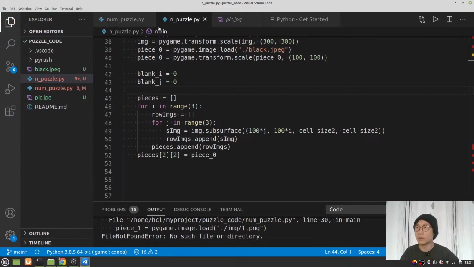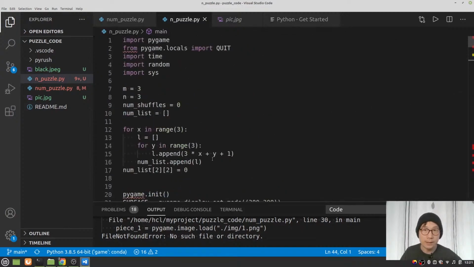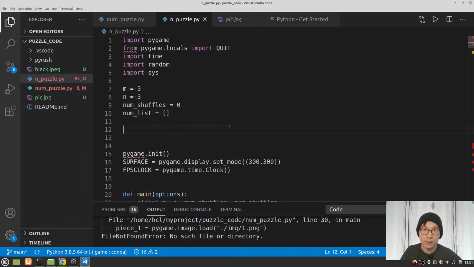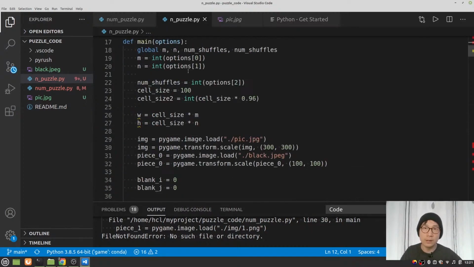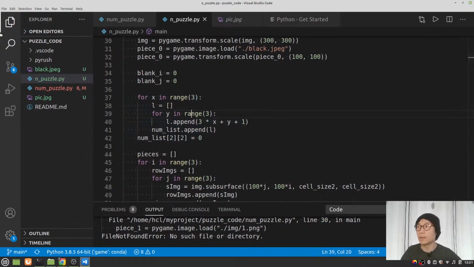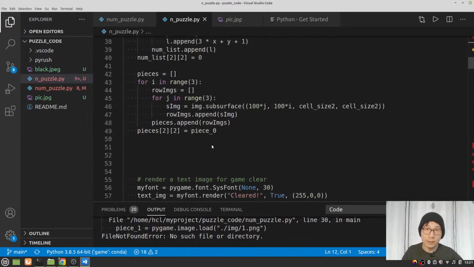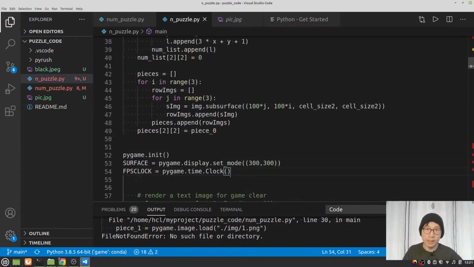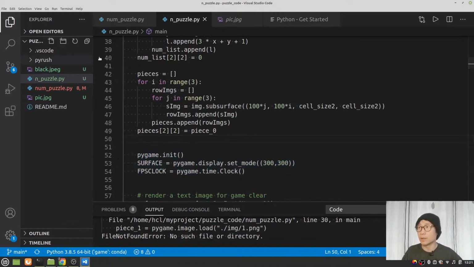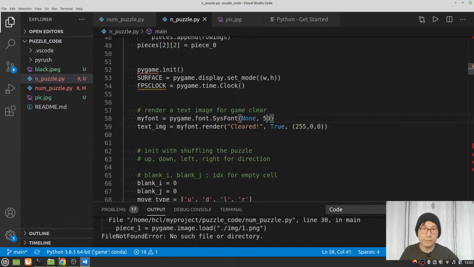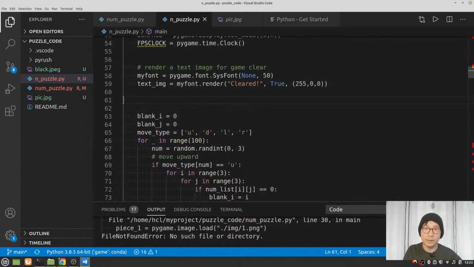And also initializing this list should not be here in the main function. Okay, and so what about the pygame init? Also move it completely into the main function. Okay, and this is not 300 by 300 anymore. It should be w comma h. 50 is enough. Okay, already know everything.